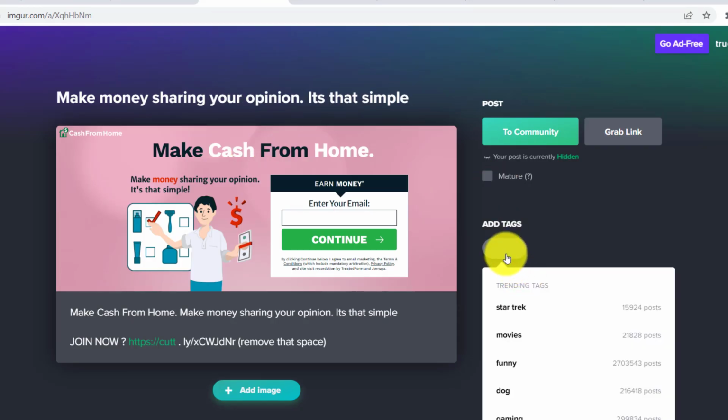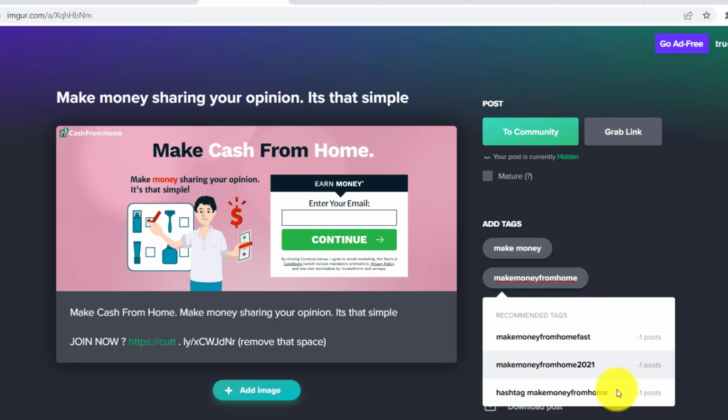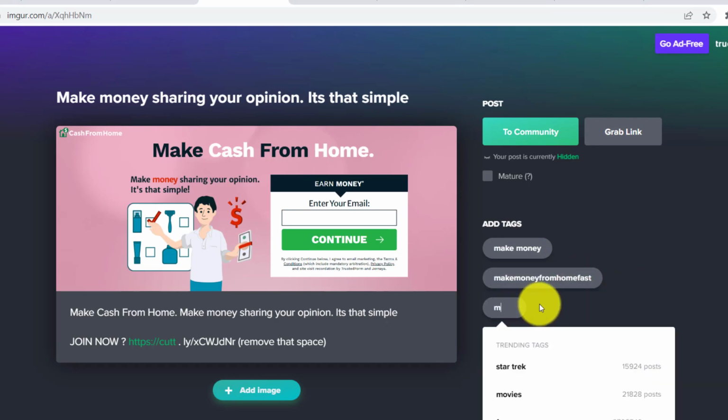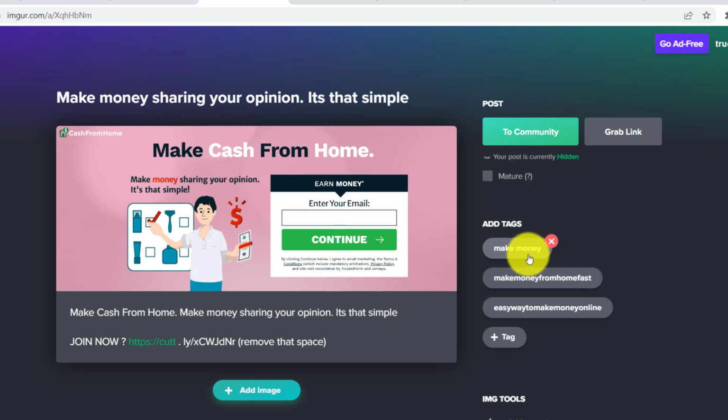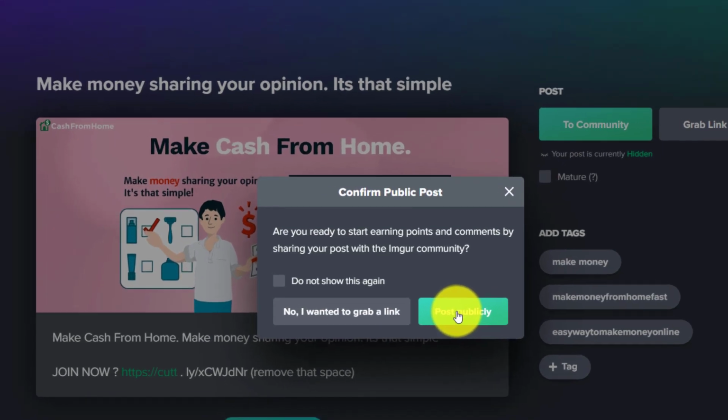And you want to add in some tags right here, like make money, and you want to click on enter and add another tag. All right, you can see there are some suggested tags right here. So basically you want to add as many tags that are related to make money online as possible. As you can see, these are some examples of tags that I just added. So you want to make sure you add as many tags as you can to this post, and all you just need to do is click on post right here. Now you want to click on post publicly.